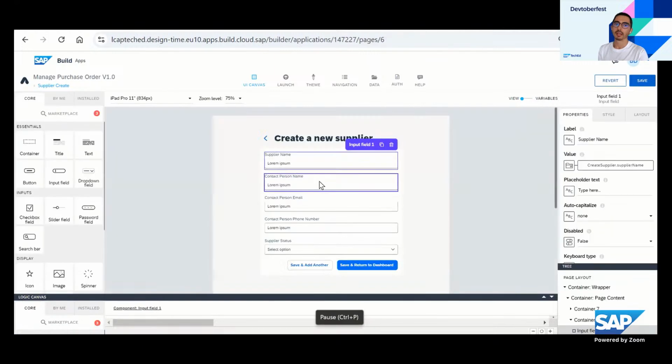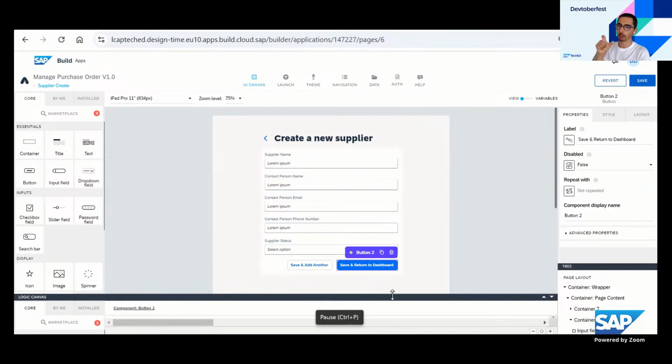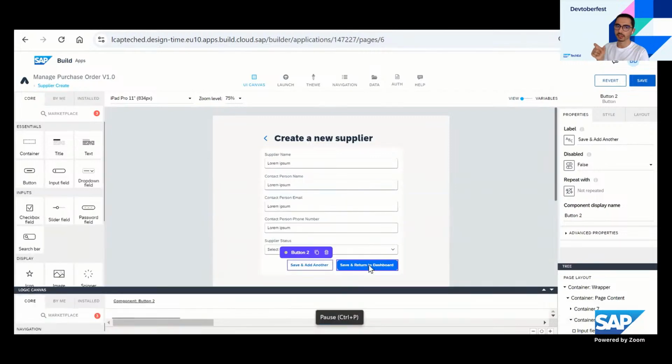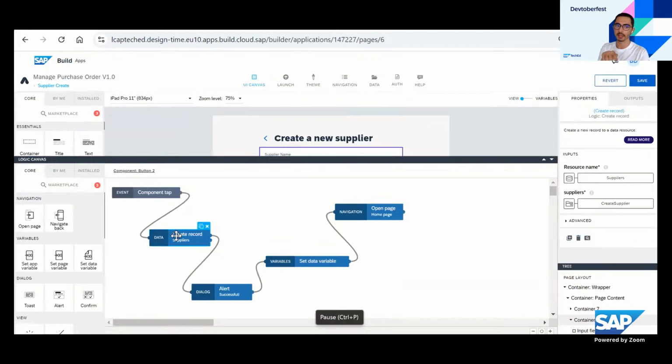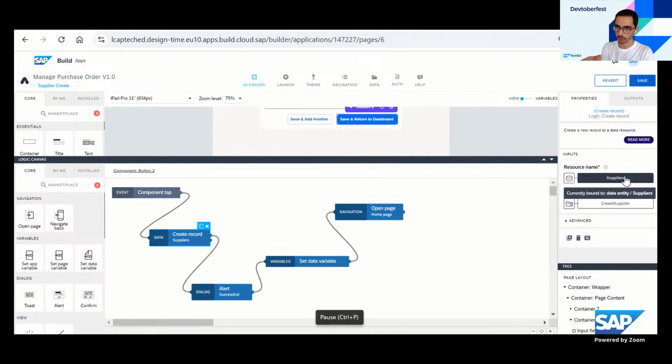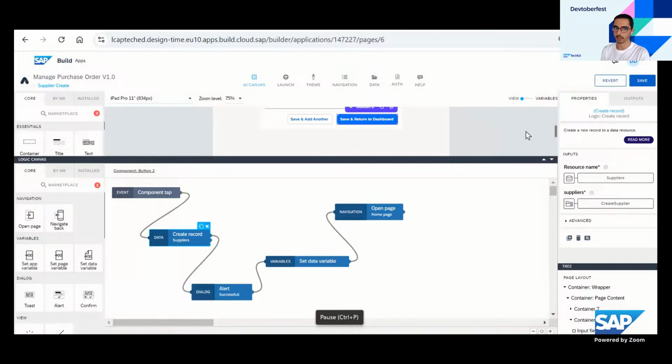This way, I can easily store all of the input from the user. And when I click on the save and return to dashboard button, I can easily create a record for this existing data entity. So you will see that the create record logic component is using the resource suppliers. This is also visible on the right. And then for the object, I'm using this data variable that I just showed to you, named create supplier, and we successfully create the record.